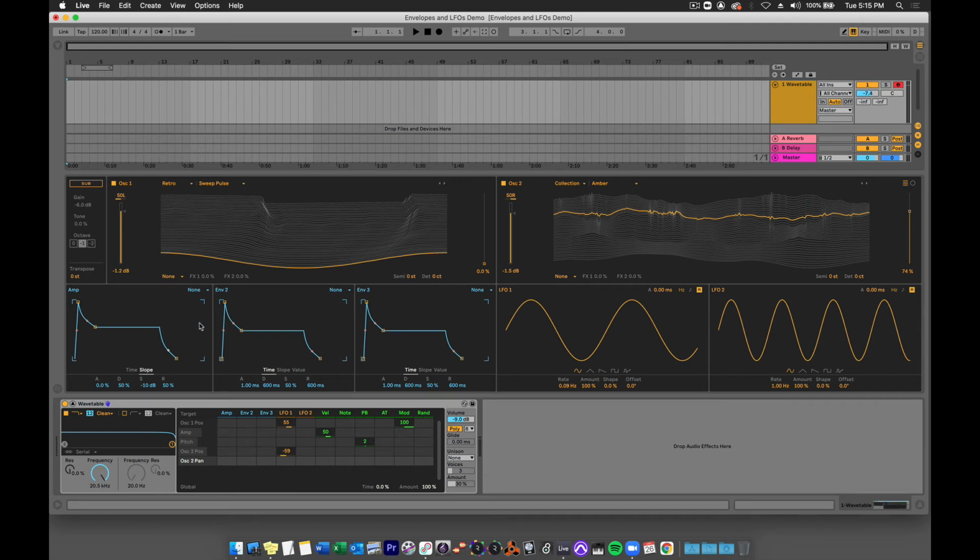As you can see, there are three envelopes. There's an amplitude envelope, envelope 2, and envelope 3. There are also two LFOs, LFO 1 and LFO 2. These are all assignable to any parameter via the modulation matrix that I showed you in the previous videos. There's also a MIDI modulation matrix here with these green headings, and those are assigned to your MIDI controls on a MIDI controller. For instance, pitch bend or the modulation wheel. And we're going to cover MIDI modulation in a future video.